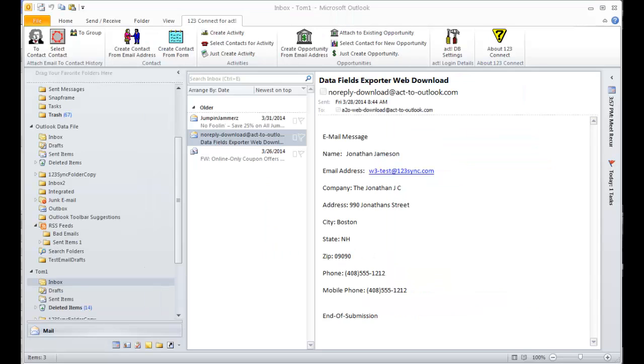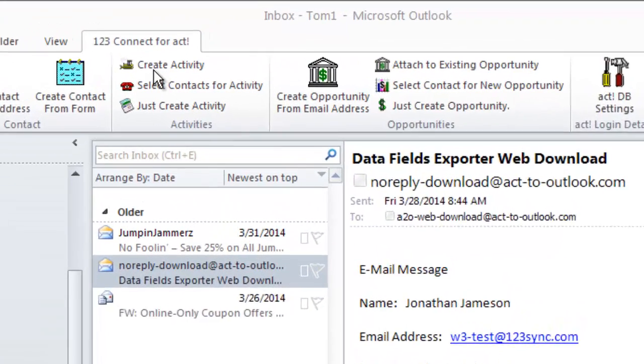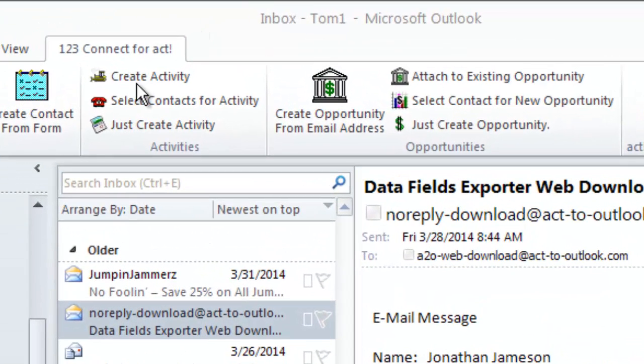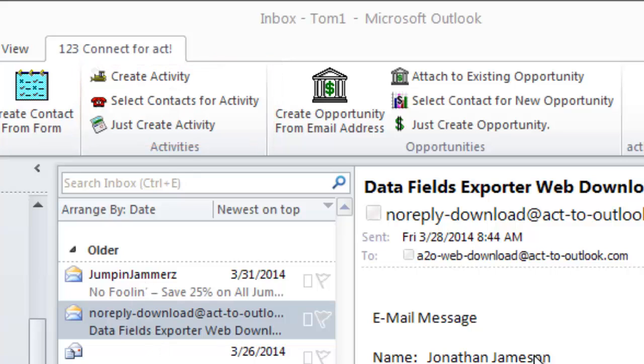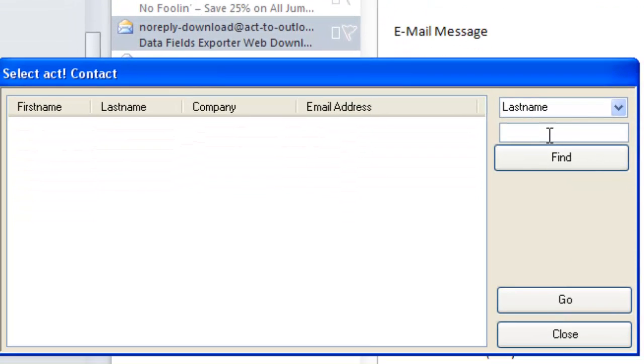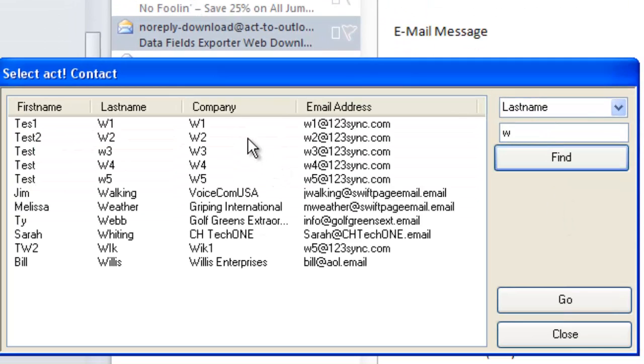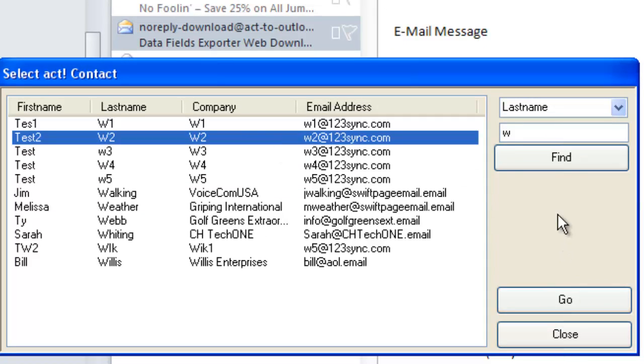As if this is not enough to create contacts, we also now provide a create activity section where you can create an activity from an email. If you say, oh, this reminds me of a contact that I need to do something with, you just click here on create contact, search whatever contact, and say, okay, I'm going to meet with this person tomorrow.